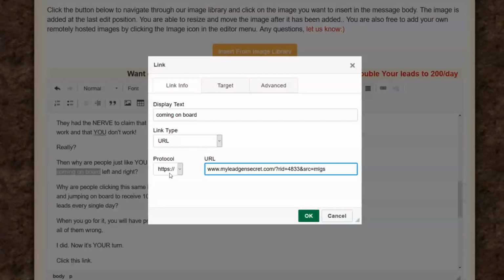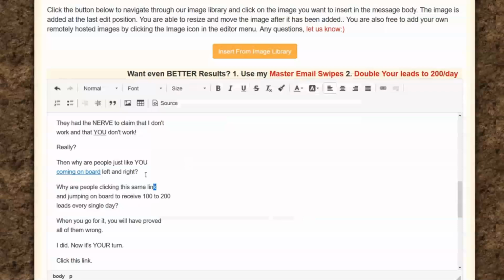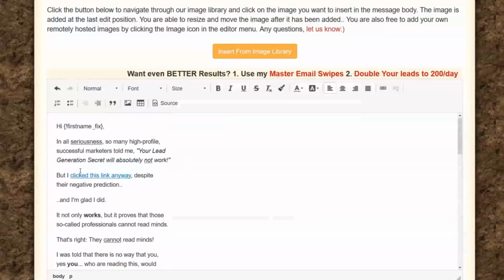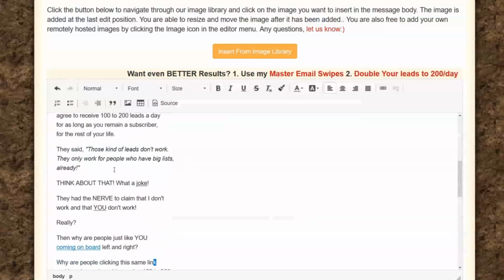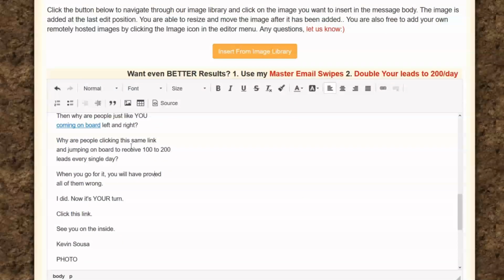HTTP is not. HTTPS is. And because our links are secure, it'll change the protocol right away. And then what do I do? I go to Target and I choose New Window. Okay. Boom. So now there's two links in there, but I click this link anyway. And down here where it says, just like you are coming on board. Now, why are people clicking this same link and jumping on board to receive 100, 200 leads every single day? I want those words there in bold.